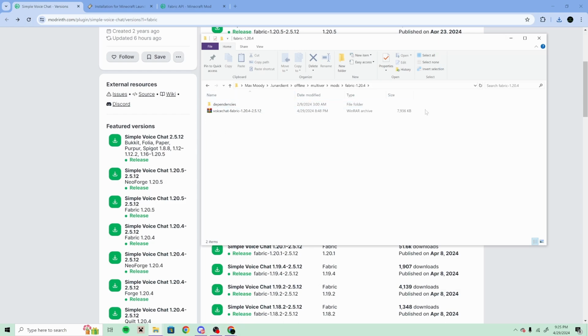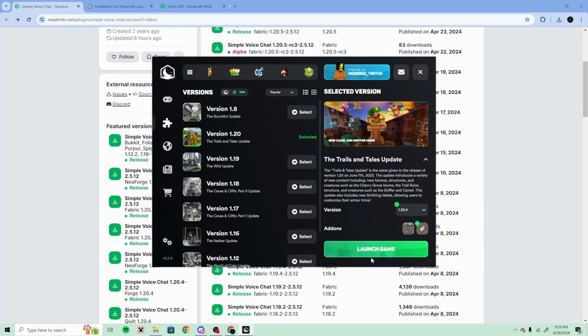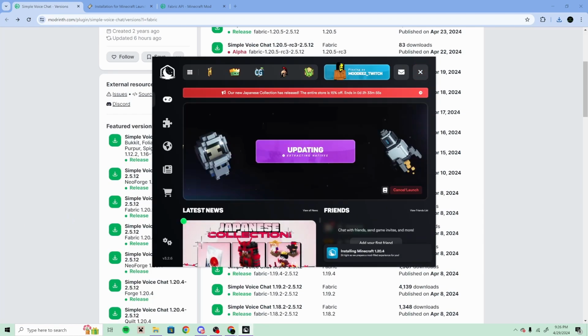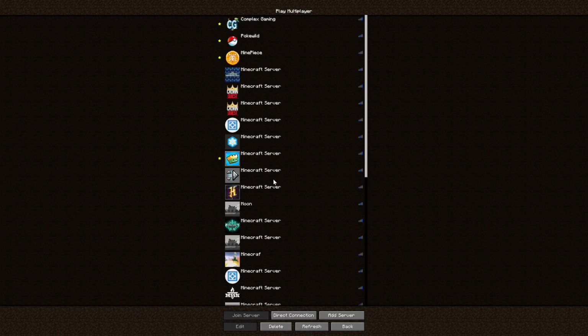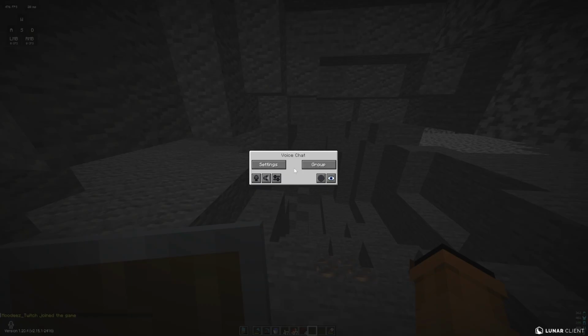When you run it again by just starting Lunar and launching the game, and we'll cut to once I'm launched, you will know that it is working because when you load onto the server IP and log into the world and hit the Control V, you will see a whole menu here.